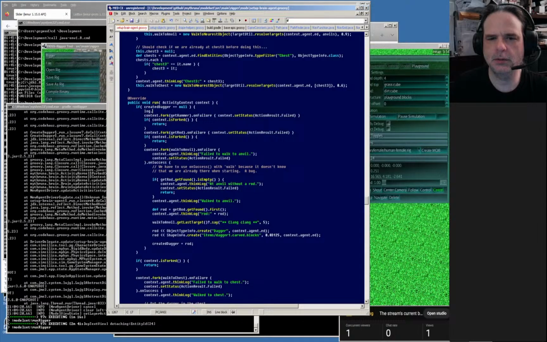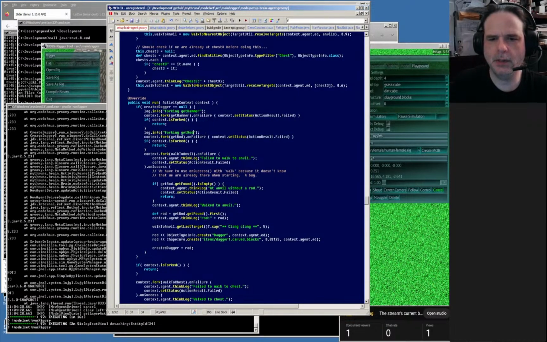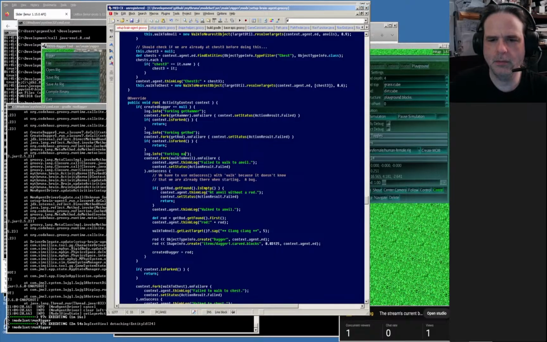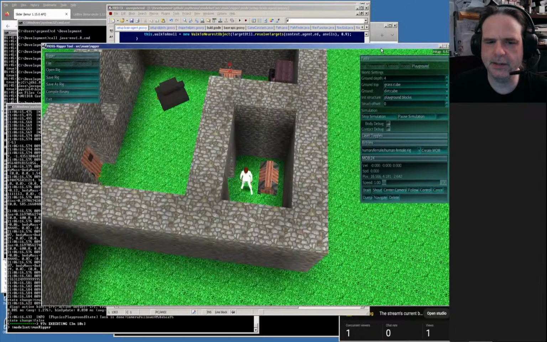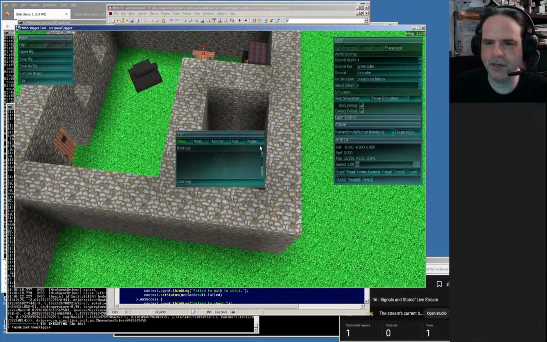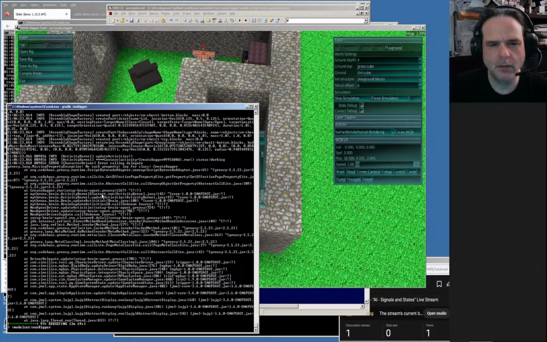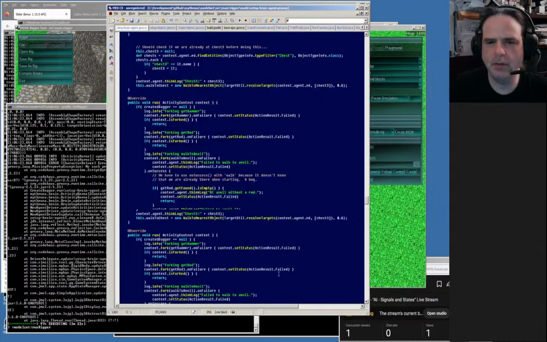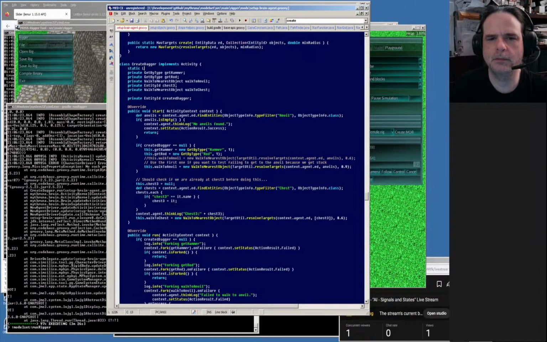So, log info, forking get hammer, forking get rod, forking walk to anvil. Okay, we should be able to. And the other thing is, there was some state issue too, where if I just ran the test again, it was having a different error. So we'll see if we've gotten at least past that. Yep. Okay, good. That's an error I can deal with.